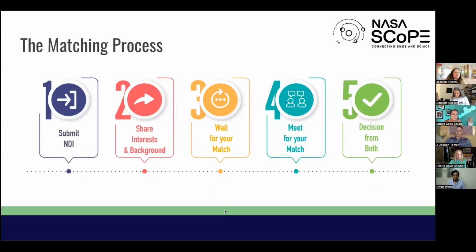So your next question is probably like, well, what's the process? How does this work? Number one, I am a matchmaker. It is my job to be able to figure out who are the best matches that are out there. So if you are interested in a seed grant, the first thing you have to do is submit an NOI. And once you've submitted that NOI, we will engage with you and try to get an understanding of what your interests are, what your background is.